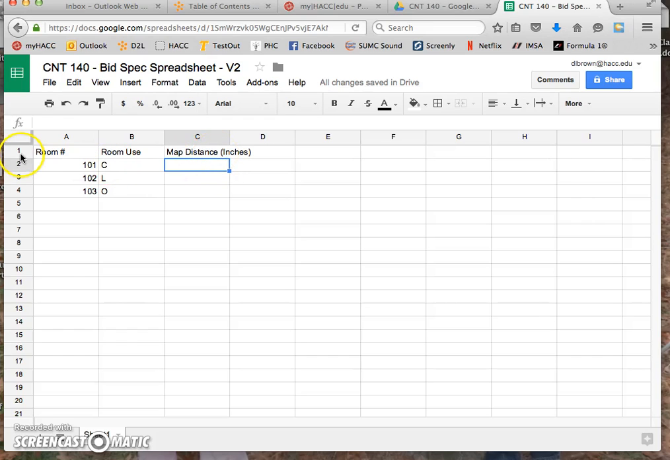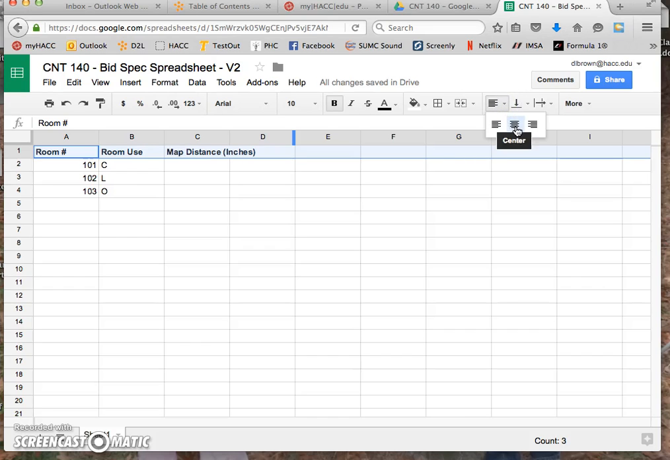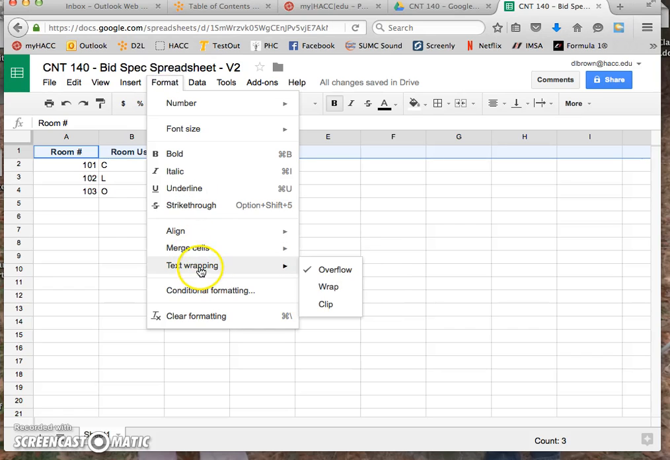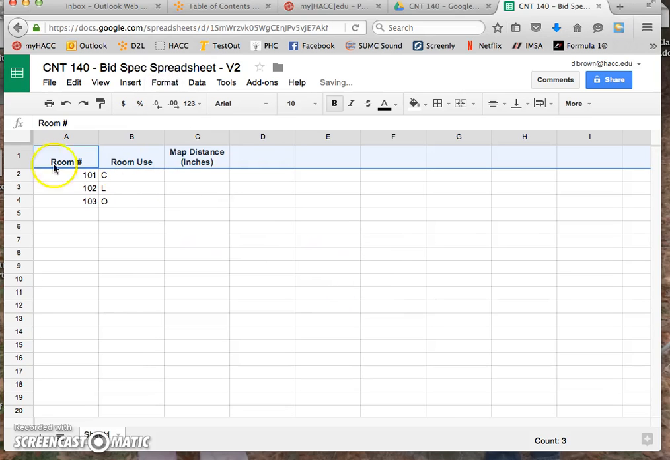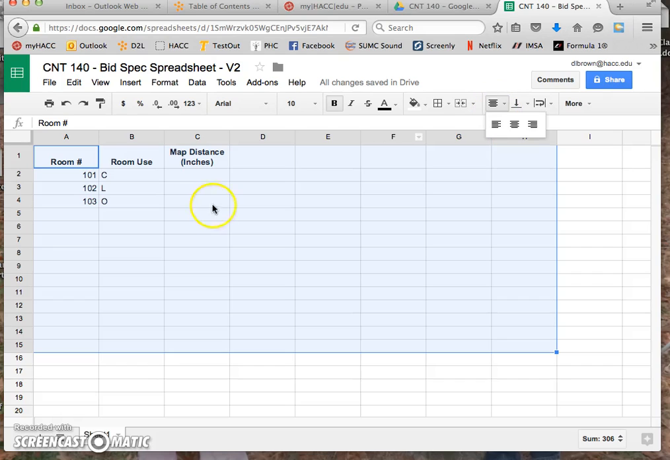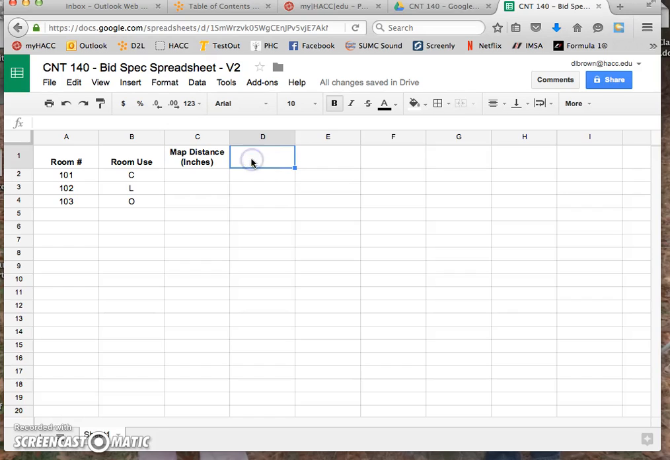Now I'm going to highlight the top row here, the whole row, and let's make it bold. Let's adjust it so it's center adjusted. And I want to word wrap this stuff, so I'm going to go to Format, then text wrapping, and wrap my text, and that's going to wrap it so it all fits in that cell. Good. And actually, I think I'm going to center justify all this stuff. That way it's all nice and pretty from the get-go. All right. So I measure on my map. Let's say I measure 1.5 inches and 1.75 inches. I want to convert this to feet.